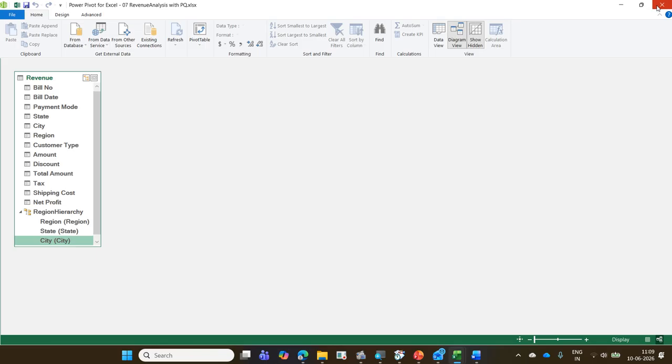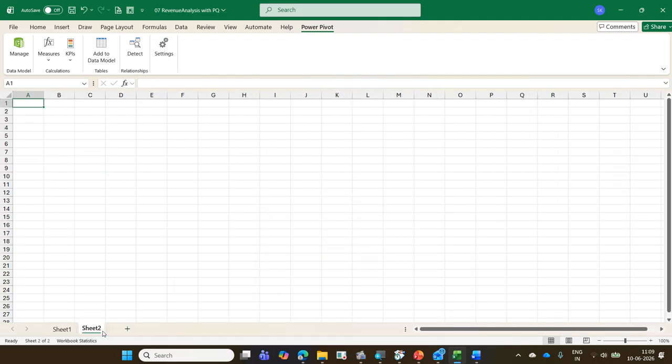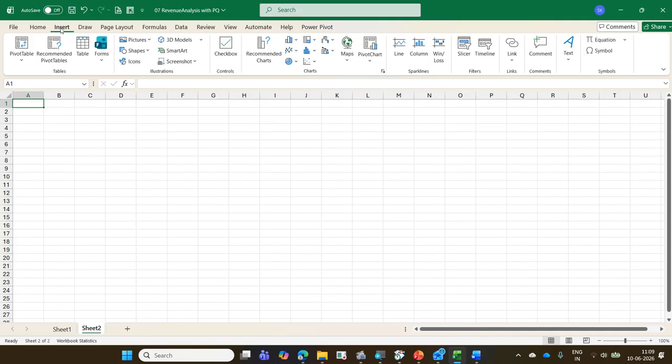Now let us create a chart or let us create a table. I will put it on the new sheet. Without disturbing this data, I will put it on the new sheet, or if you want to do it in the same sheet also, okay. I will put it onto the new sheet. So close the Power Pivot. Come to Excel. Insert a new sheet. Insert, Pivot chart.